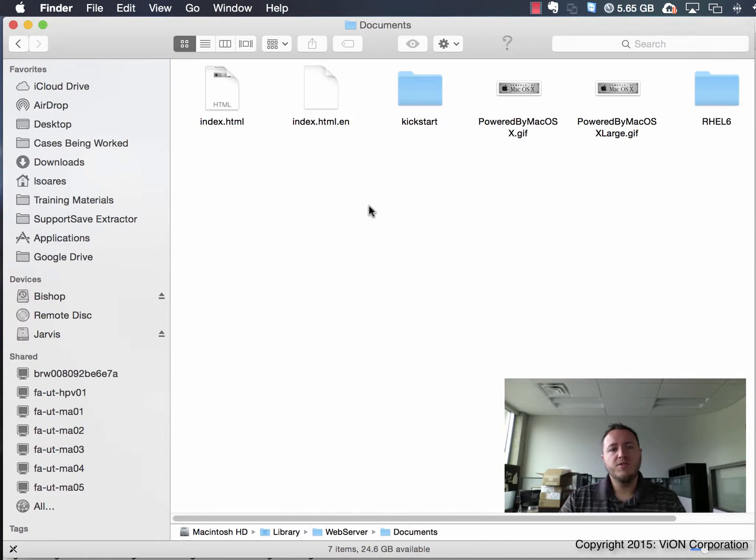So if I were to go to HTTP and then the IP address of my Mac, the first page I would get would be this index.html. Anything below that, like any folder, would be /kickstart or /RHEL6 or whatever it may be. So that's the first place I want to start.